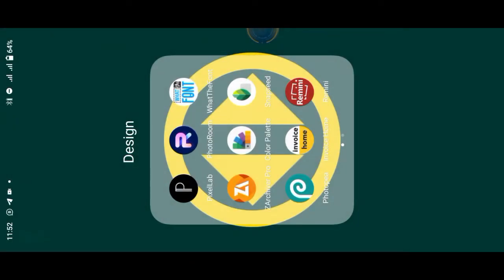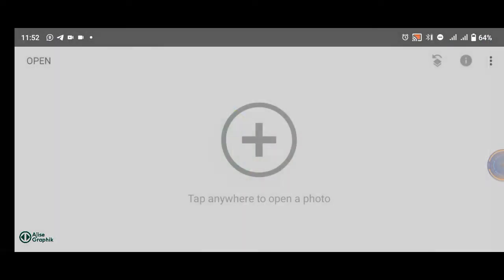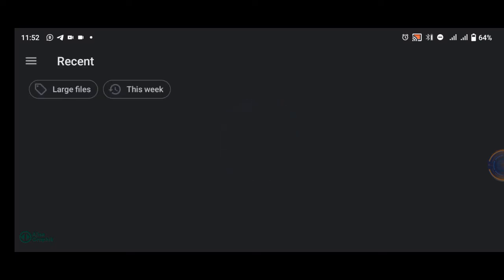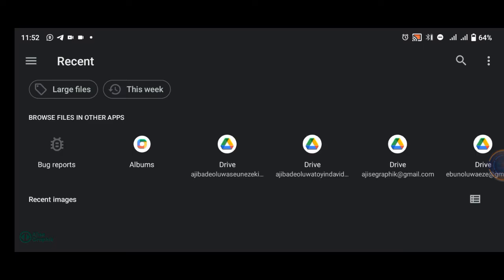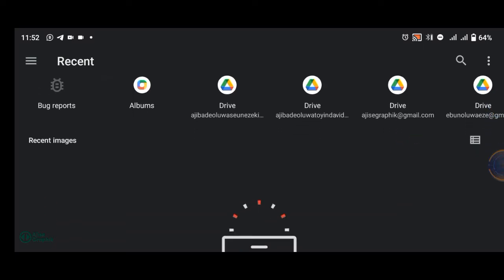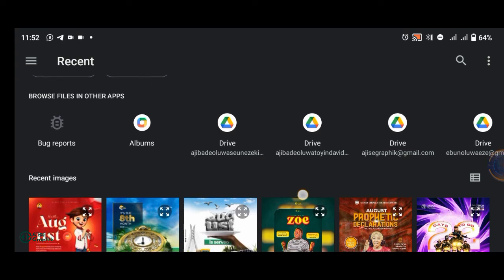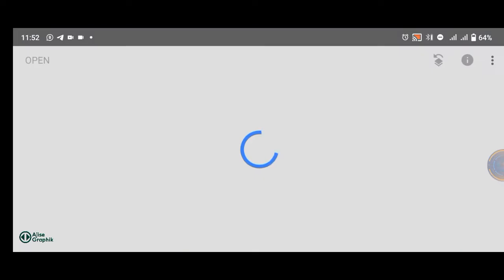Today I'm going to be teaching us how to use Snapseed to blur images, icons, or to just make your background blur. So once you have opened the app, just tap anywhere to open. So you'll be able to go to your design. So this is the design I'm going to be using.